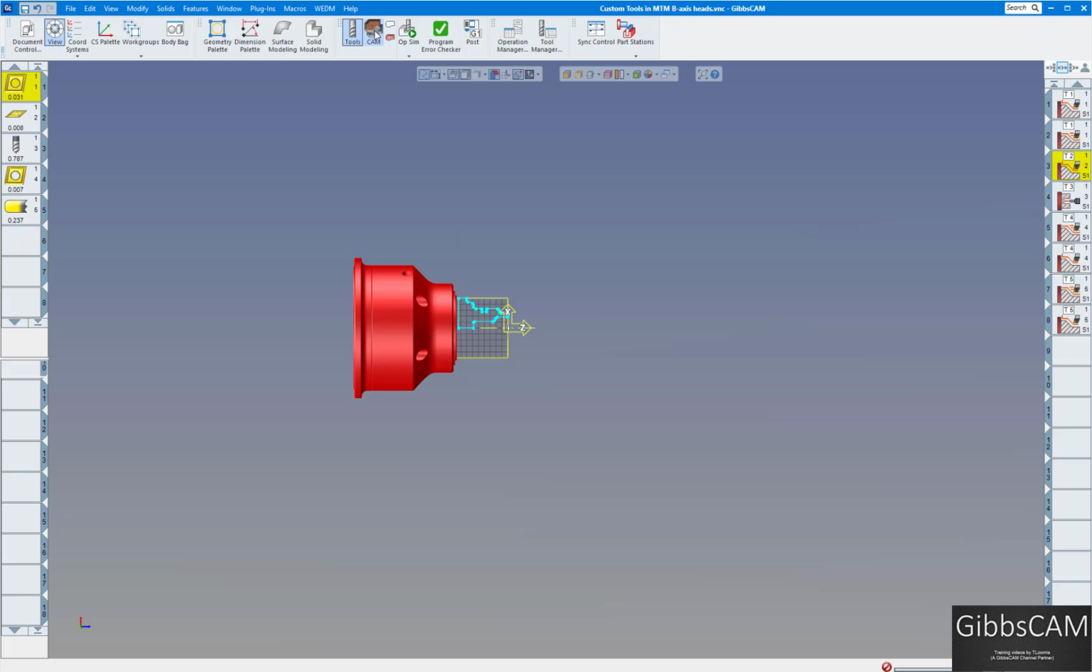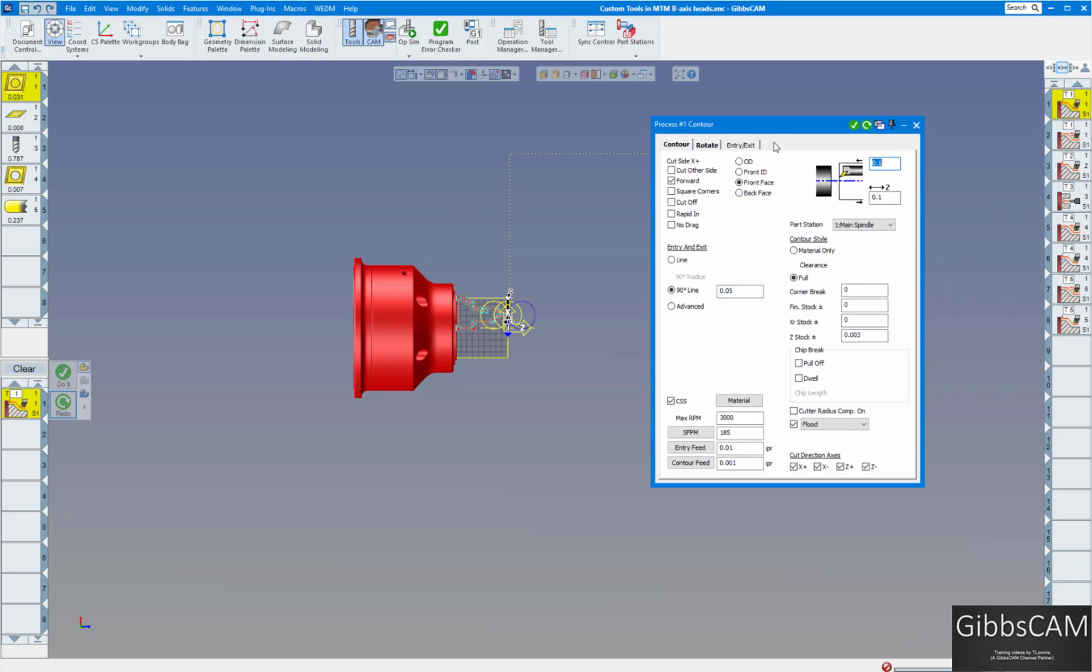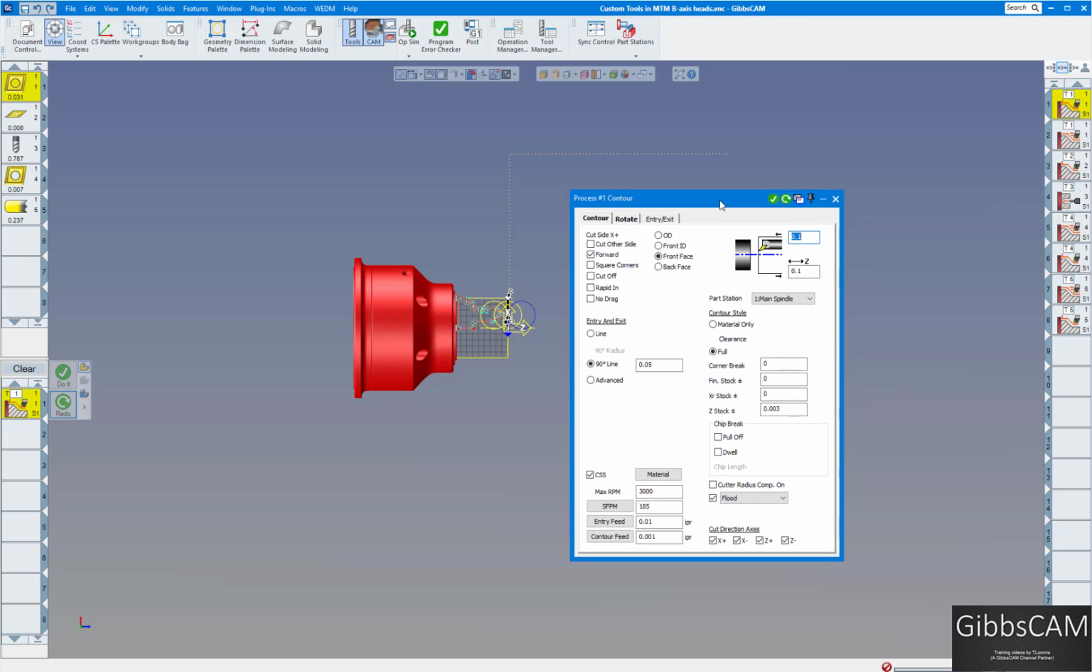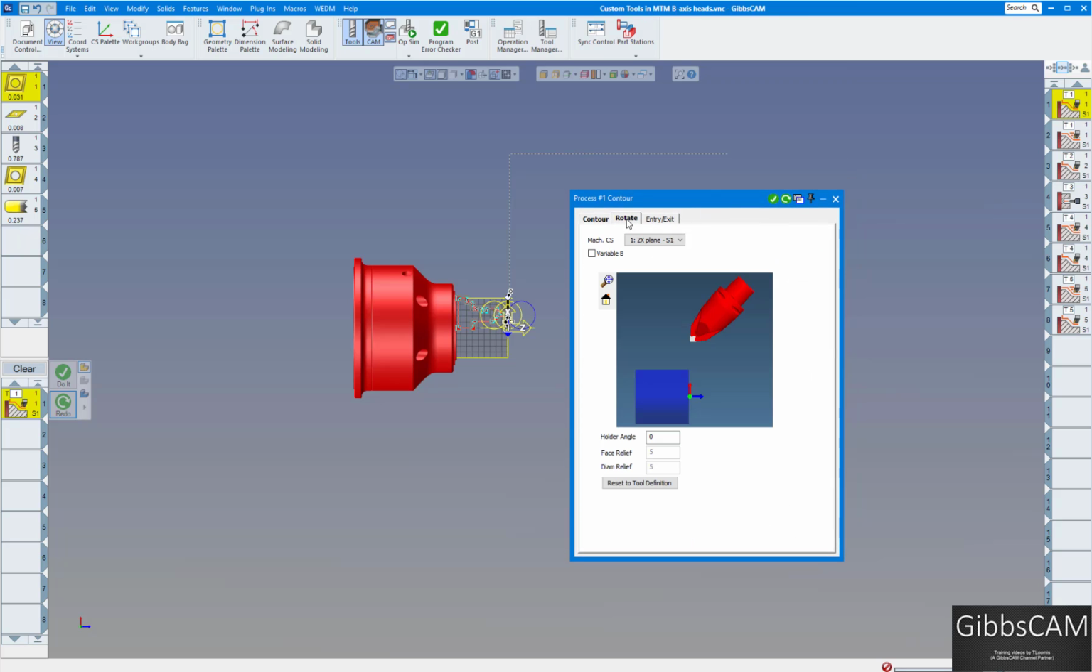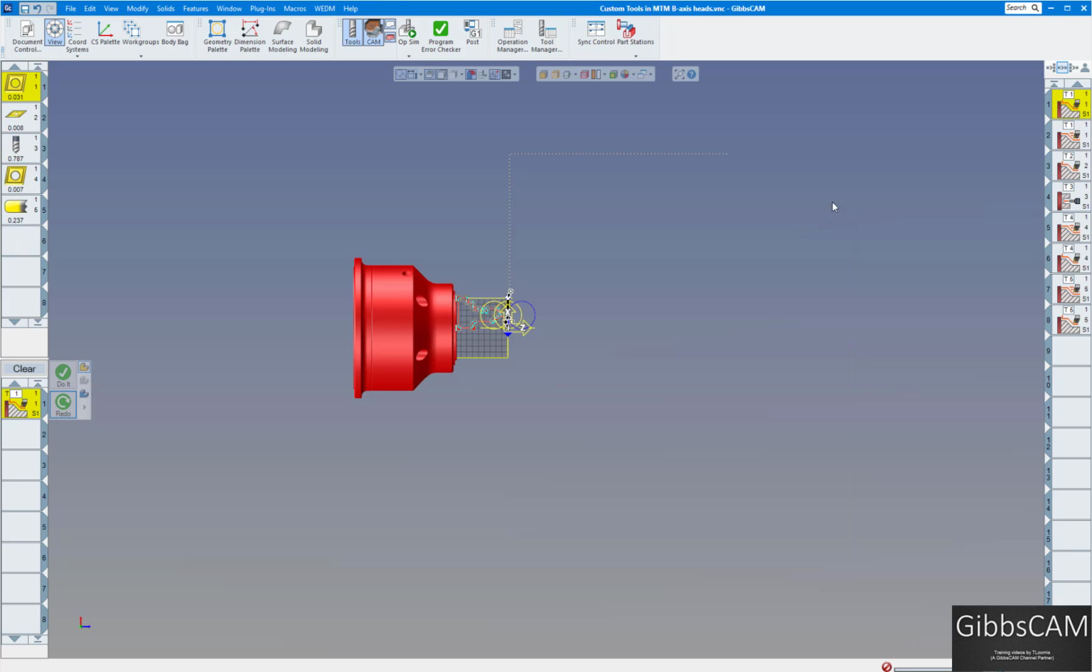So when you do the operations, we bring back our first process here with the 80-degree diamond. You click on the rotate tab, you can see I have a 5-degree face relief and 0 on the holder angle. This is where I want the angle at 45 degrees here to give me a 5-degree relief on the face and the OD. And you do the same thing with all the other tools.